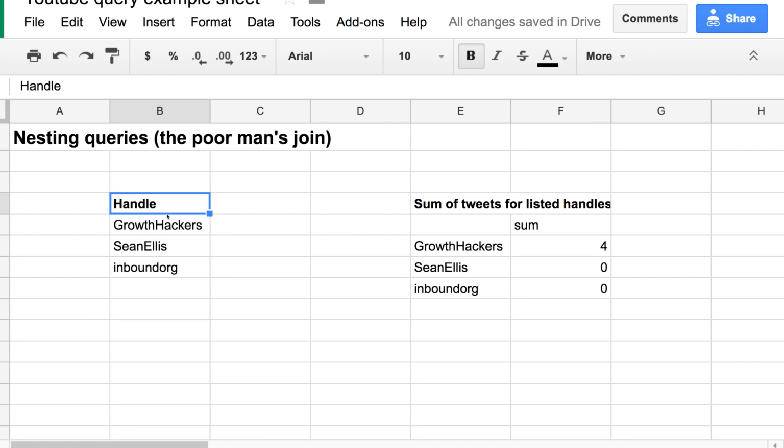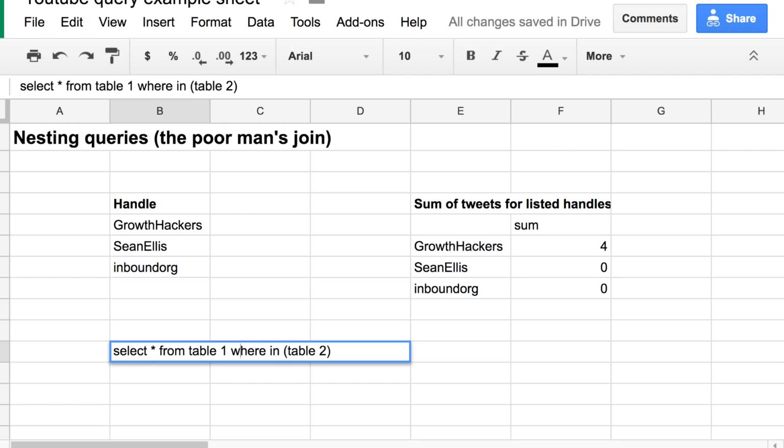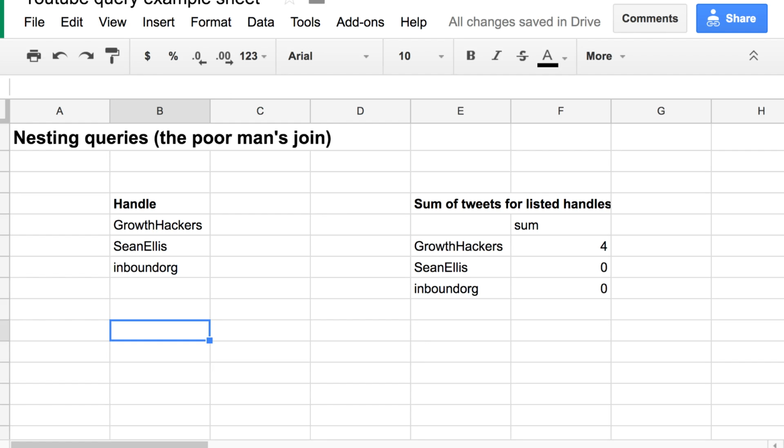So basically, if you're using SQL, you'd call that nesting. You want to write something like select star from table one where value in table two. So you want to take everything from table one where something is equal to something in table two. So classic nesting, and if you ever write SQL, you probably use that a lot. But I couldn't figure out a way to do that in Google Sheets.